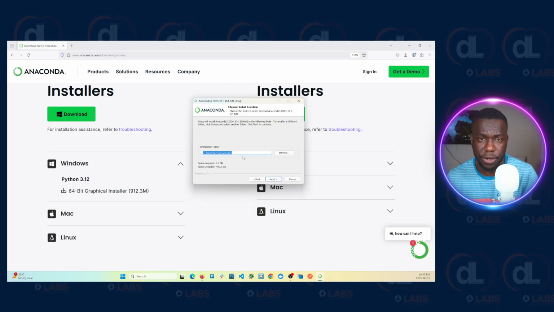Here, this is also critical. Make sure that the location of your installation of this Anaconda distribution is either on C or anywhere you want to install it.